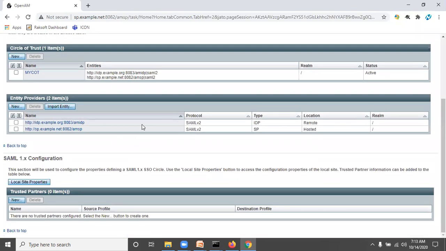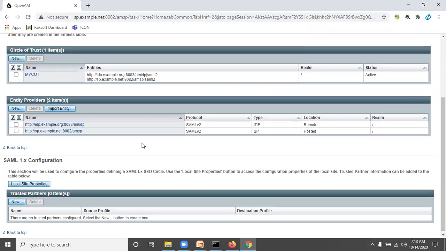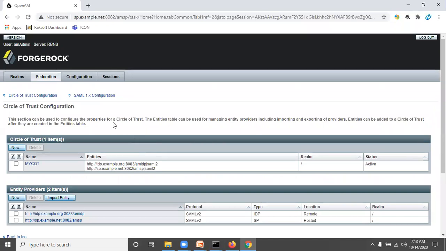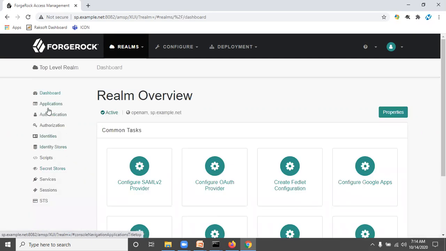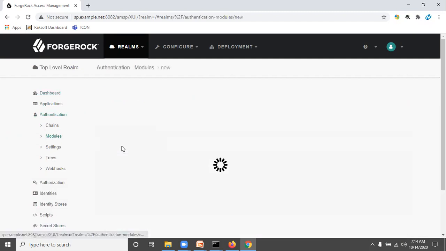I have already done the SAML2 configuration in both OpenAM servers, because OpenAM provides the IDP as well as the SP, meaning OpenAM acts as an IDP provider as well as a service provider. Now we have to configure the SAML2 authentication module in the service provider. Go to the top level realm, go to Authentication, then Modules. Here click on Add Module.